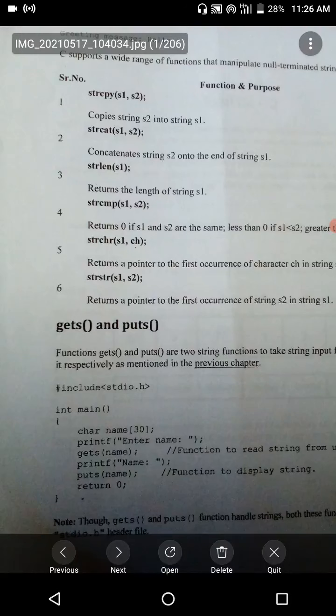Next, strcmp. Suppose we want to check whether two strings are the same or not, comparing string to string, each character.